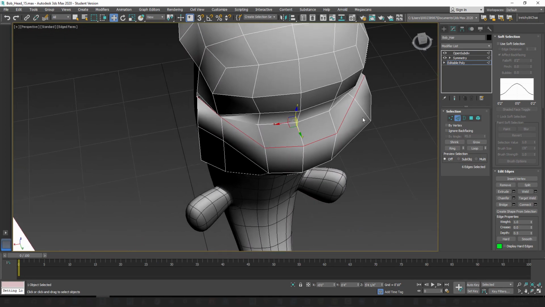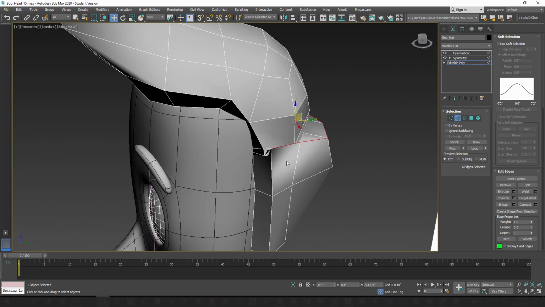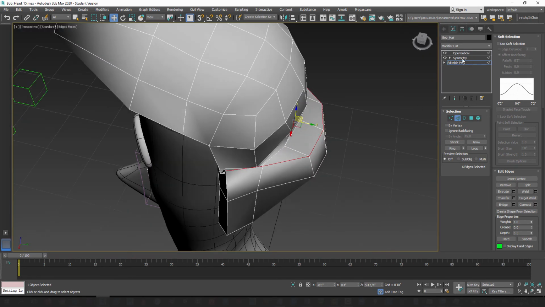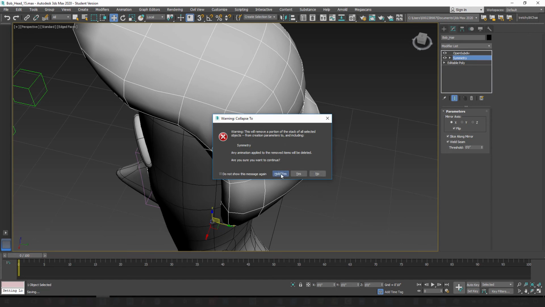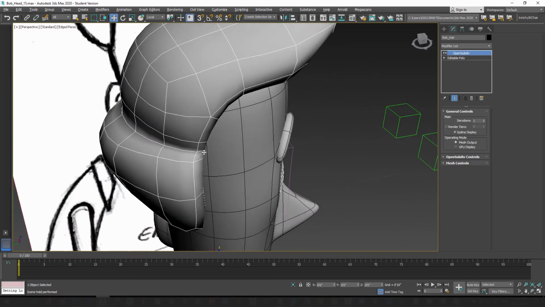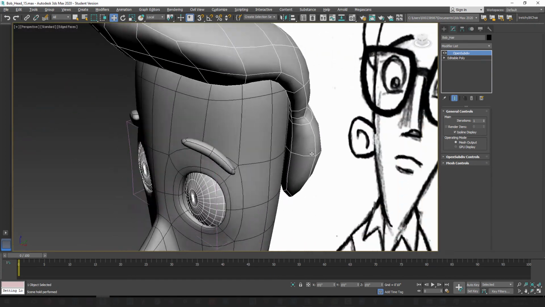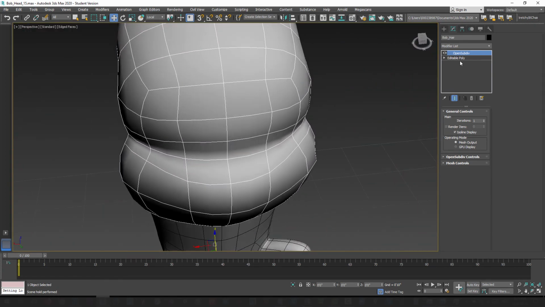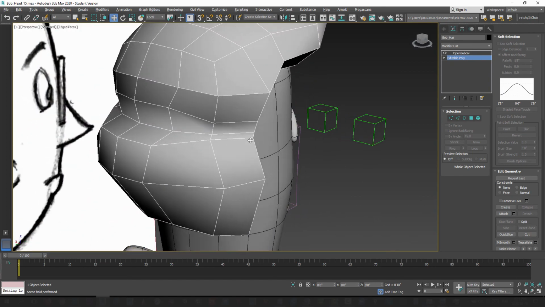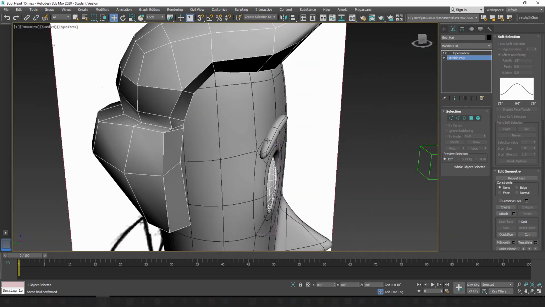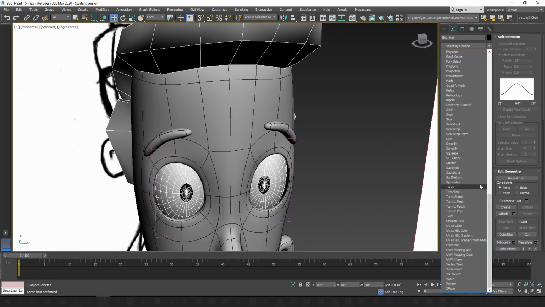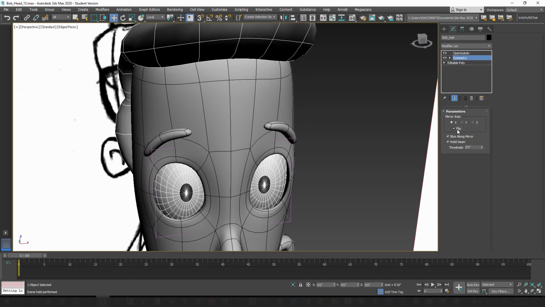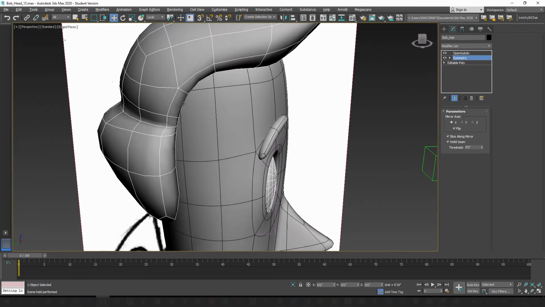And at any point, if you're modeling away on the one side and your symmetry side is starting to look messed up, you can always right click on symmetry and you can hit collapse to, and that will bake symmetry in. Just click hold yes, and then both sides should be the same after that. And then you can always add symmetry back on again. Just don't forget to hit flip if you're working on the character's right side.